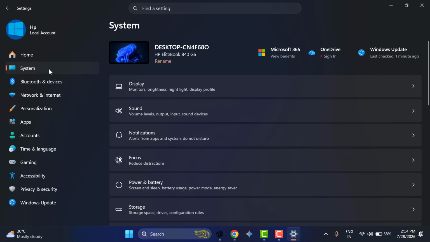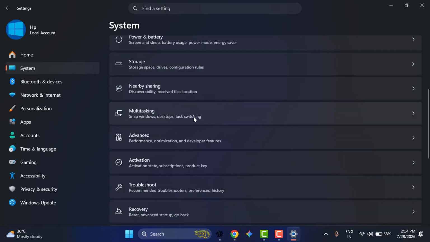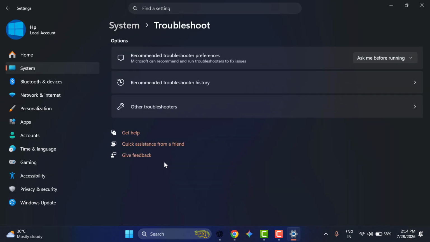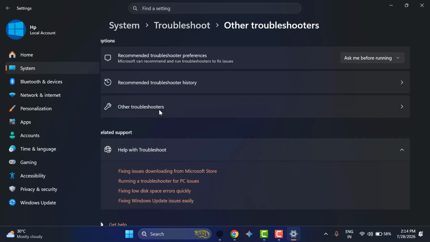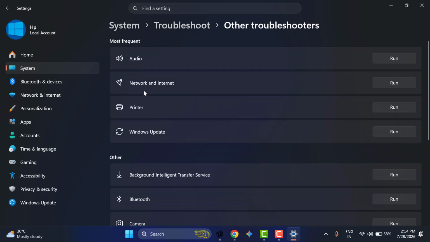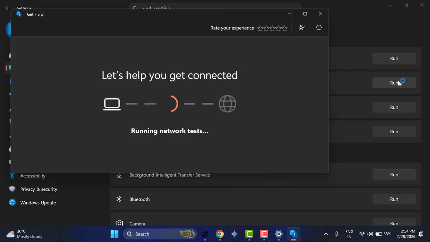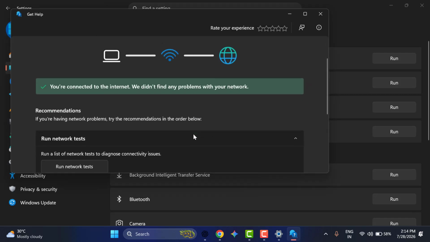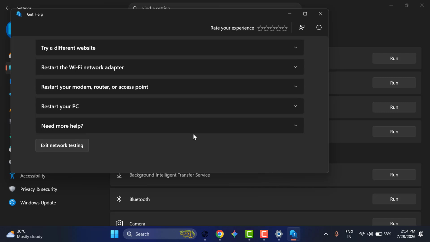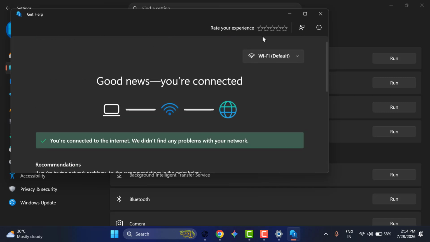In the Windows settings, go to System and scroll down and find Troubleshoot. Open it, go to Other troubleshooters, and here you can find Network and Internet. You need to run this troubleshooter. Click on Run and it will start detecting the problem on your PC, and follow the on-screen instructions very carefully step by step and complete the troubleshooting method. After you complete the troubleshooting, it will 100% fix your problem.